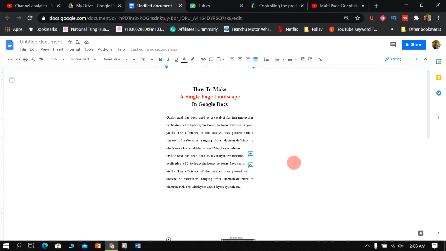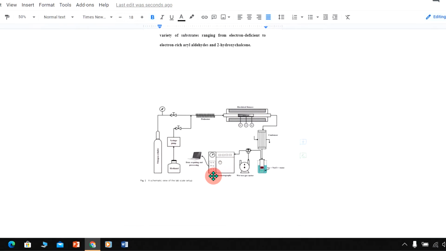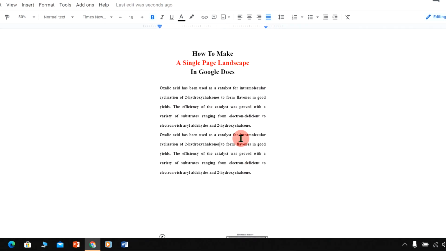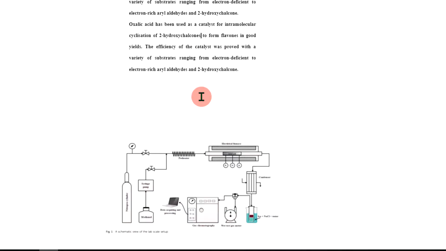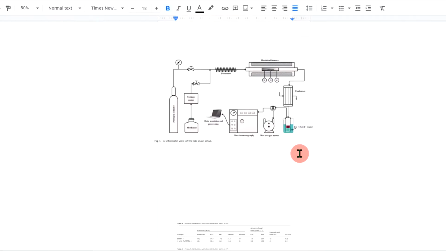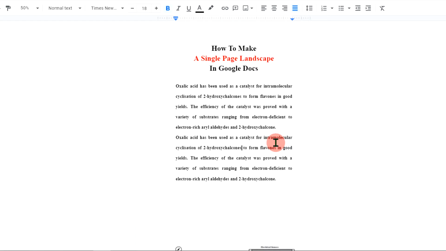In this video, I will show you how to make a single page landscape in Google Docs like this. As you can see in this document, the first page is portrait, the second page is landscape, and the third page is again portrait. So basically, you can change the orientation of multiple pages in a single document.